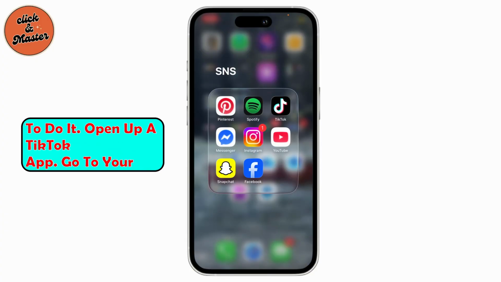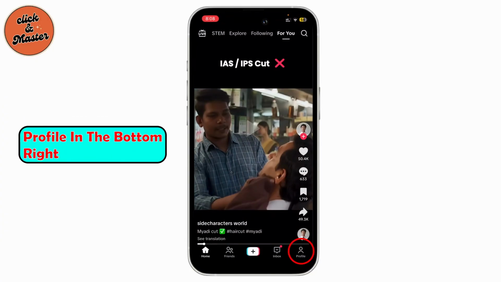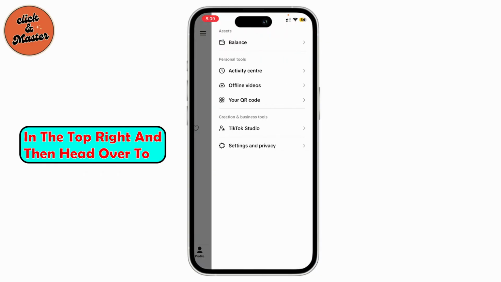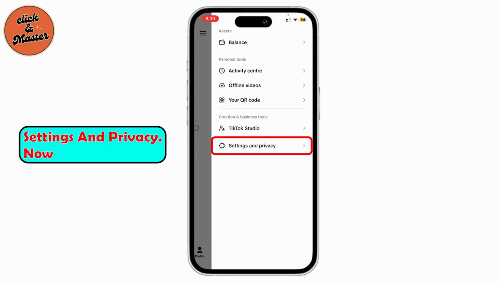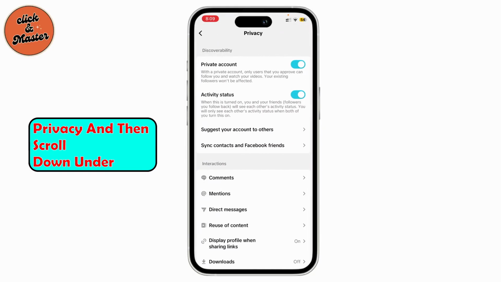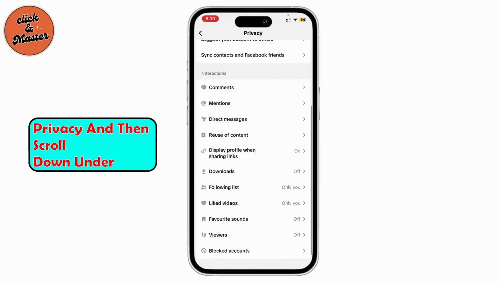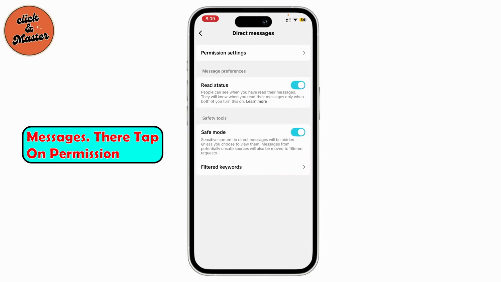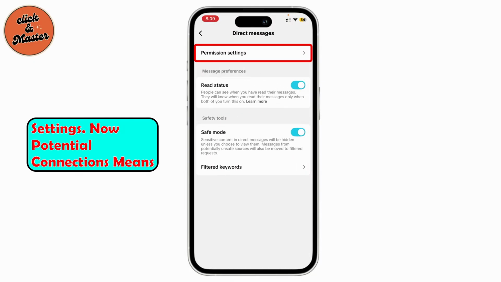Open up the TikTok app, go to your profile in the bottom right corner, go to the three lines in the top right, and then head over to Settings and Privacy. Now, there under Account, tap on Privacy, and then scroll down under Interactions, tap on Direct Messages. There, tap on Permission Settings.